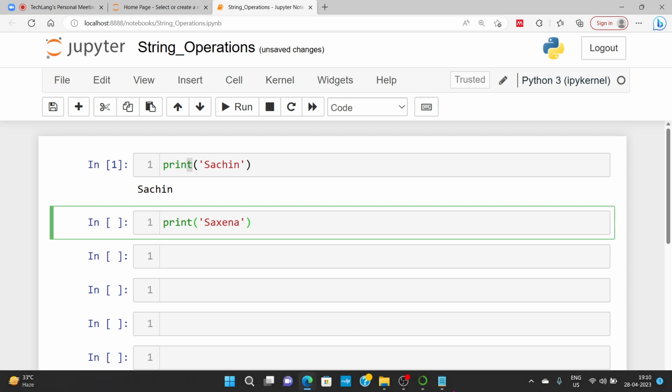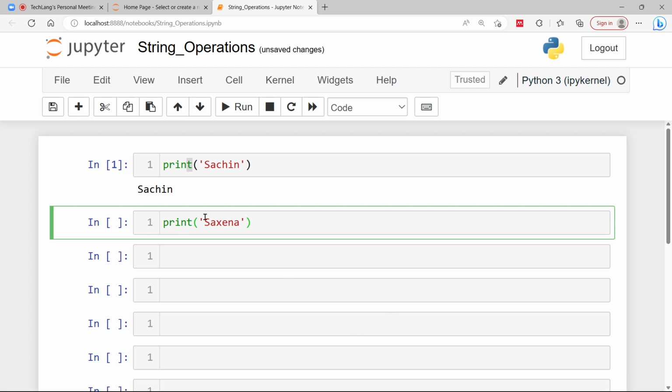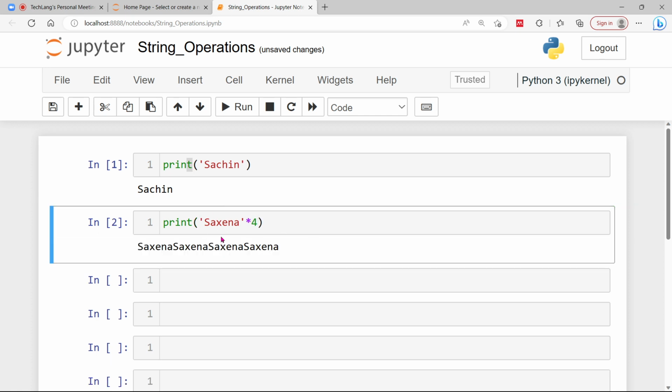This string value will have the first string value and multiplication by some integer. So I'm going to print the same string multiple times, right? If I give the space over here and run this code, can you see within the space it is going to print 4 times on the screen?